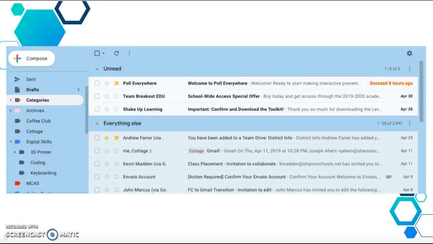Within Gmail, it's very similar looking, where you have your mail on the right side. You can set it to where unread mail shows first and everything else appears underneath. There is also an ability to create folders and save emails in Gmail, but in Gmail they call them labels instead of folders, and those appear on the left side. And you can see some folders that I created, such as digital skills, MCAS, and yes, you can color code them too.